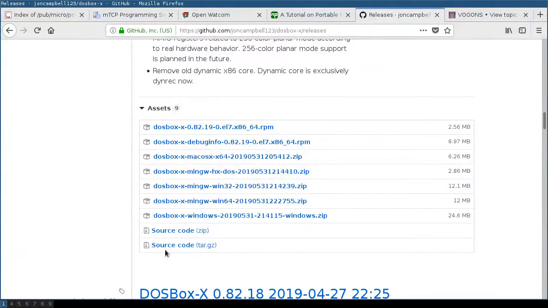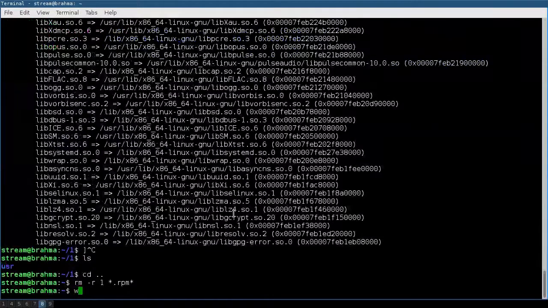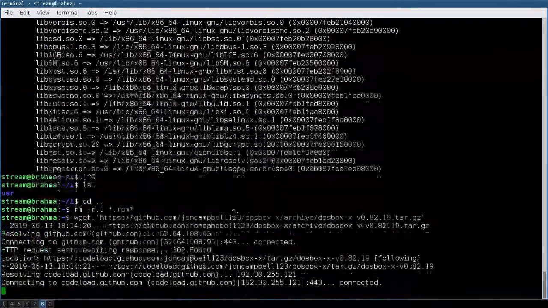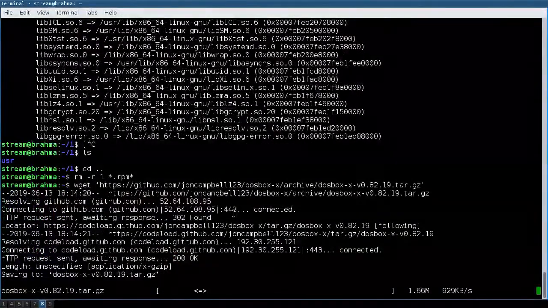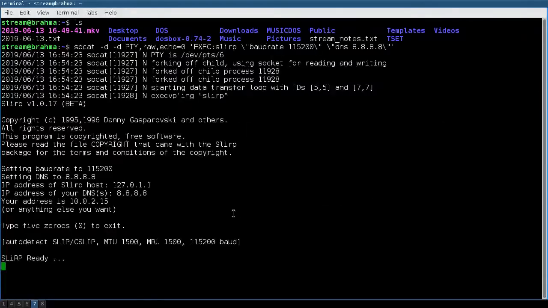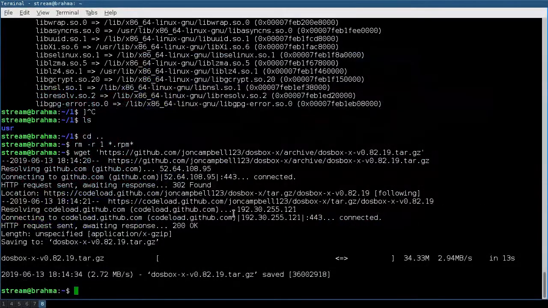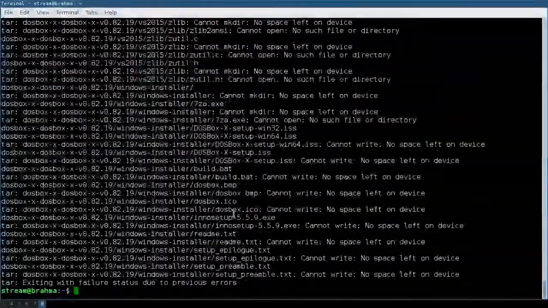Let's grab the source code. Let's head on over to our home directory where I seem to be dumping everything. Oh, that doesn't sound good at all. What is no audio in this one? Okay. That's a sweet relief. Oh. Okay. Let's build DOSBox-X.